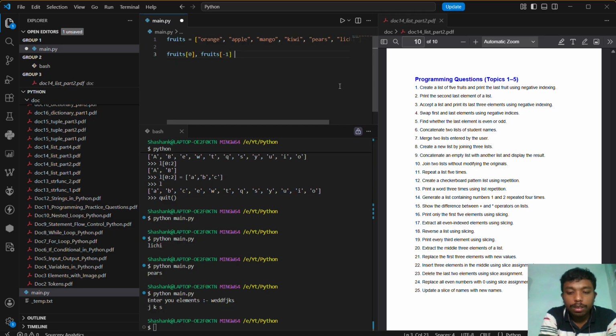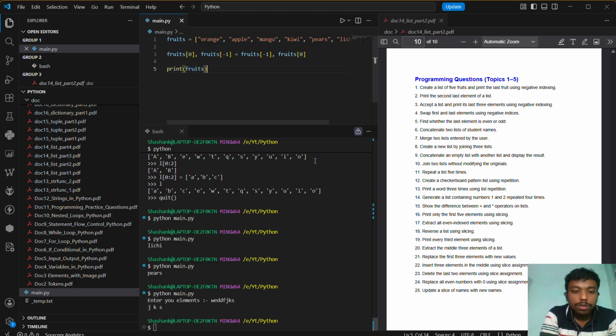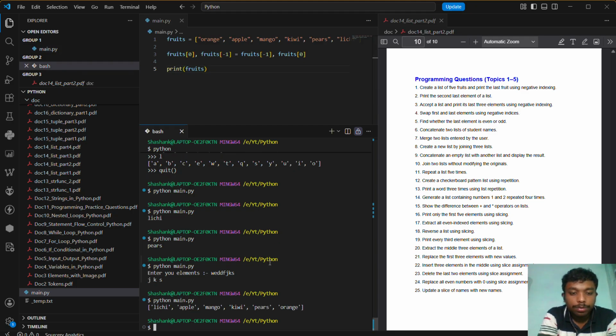And we need to swap them. So with the help of this, you can swap them. And now if you print fruits, here you can see lychee, which was the last one, now comes to the first place, and orange, which was first, has come to the last place. You can also see that here. So these are simple code.